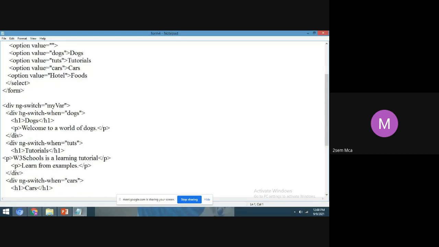The ng switch directive, this is a directive we are using here. This directive, when you select dogs, it is showing only the information about the dogs and it is hiding the remaining information. Correct, no students? This is the job of this ng switch directive. When you switch on the switch button, then the light will be glowing. When you switch off, then the bulb will be off.